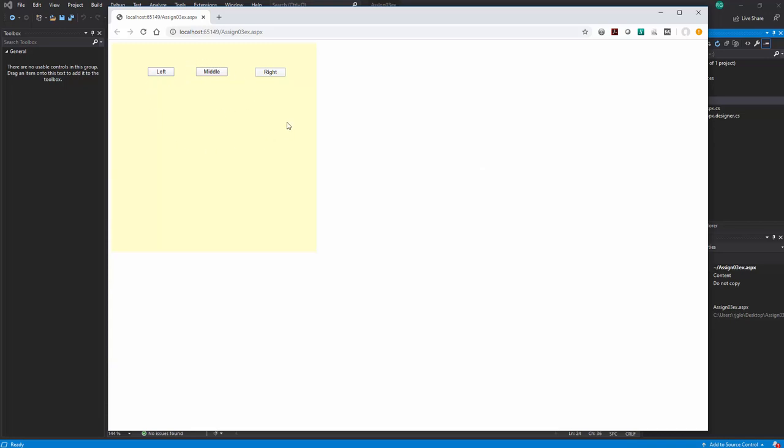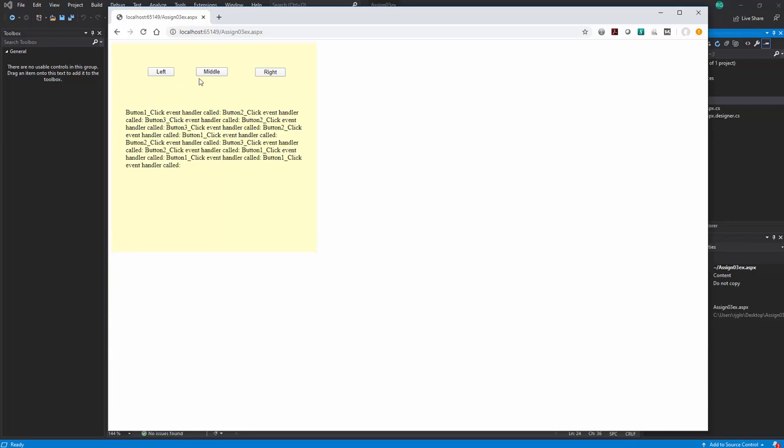So we've got our screen that loads. We've got left, middle, and right. If I click on left, you'll see my text there. Middle, my text is there. Right, my text is there. And I can just click around, but you can see that when I click in each one, a different event handler is getting called.